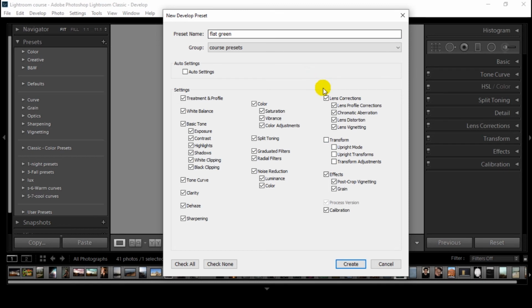And as a best practice, we should not be checking this lens correction because not every image that we want to apply the preset to is raw. And we know that if the image is not raw, if it's JPEG or any other format, Lightroom will not recognize the lens properties and will not apply the specific or desired lens correction settings. So for best practice, check this off.